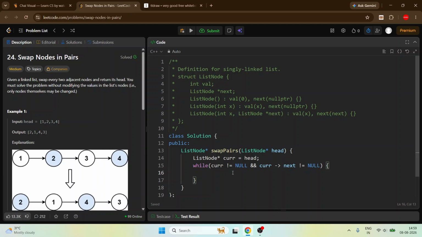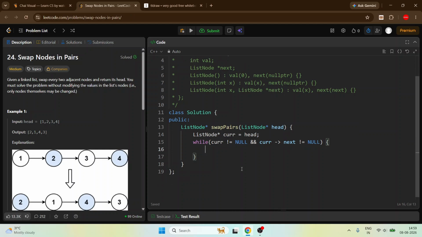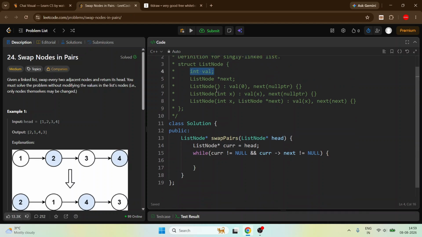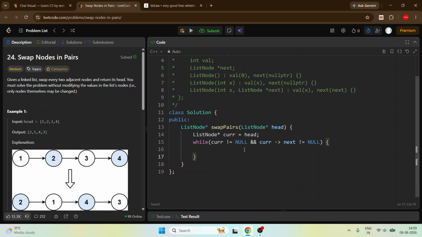Let's take it. First take two values. Our values are integers, because we are given a linked list whose values are actually integers. So take two values. Value 1 is nothing but current value. Int value 2 is nothing but current next value.